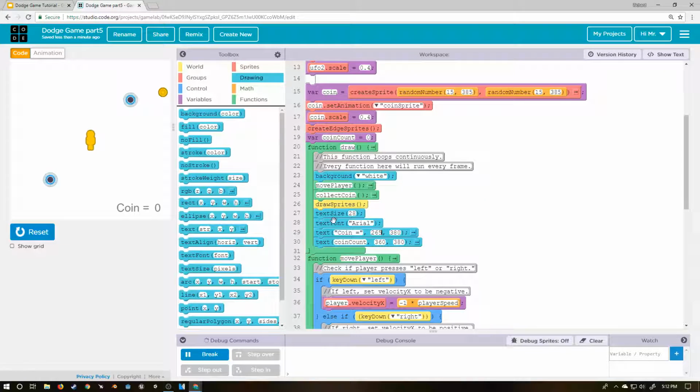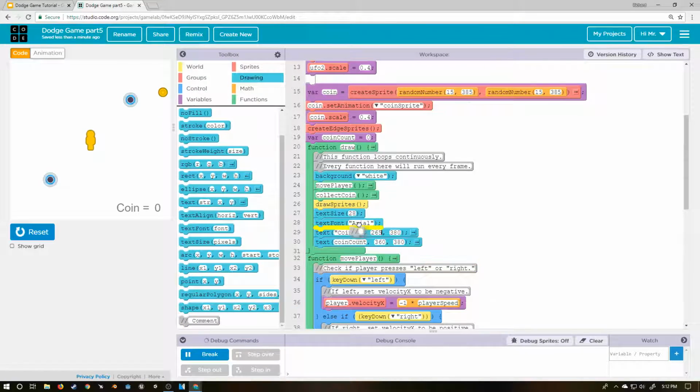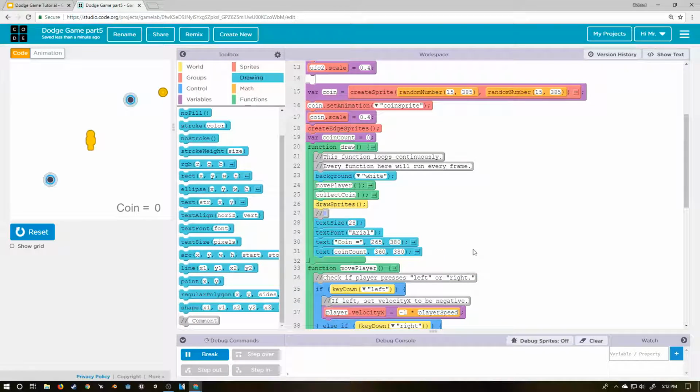Okay. And as always, let's put in a comment so we can stay organized. So below this, we're going to say show the number of coins collected. That's what all this code will do.